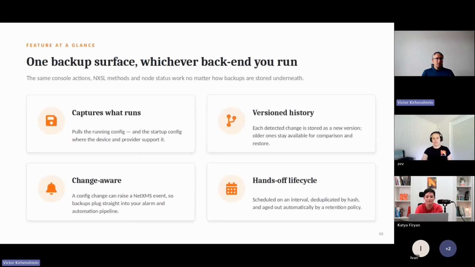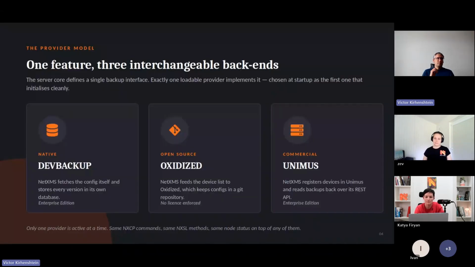So what we now provide in NetXMS is that we have a common surface for network device configuration backup with different backends. And as of now, we have 3 different backends. It's native backup module, then it's Oxidized integration and Unimus integration. All backends implemented as NetXMS server modules.